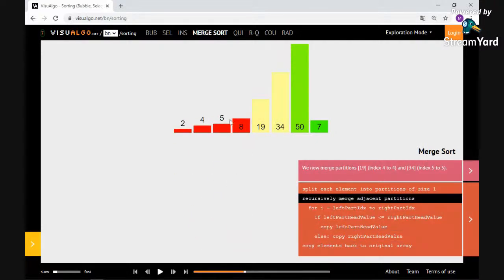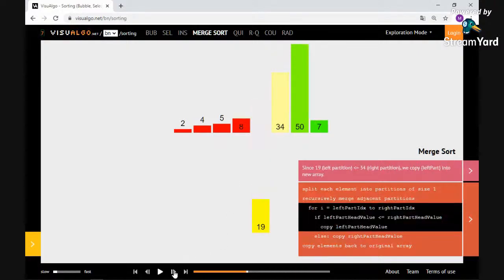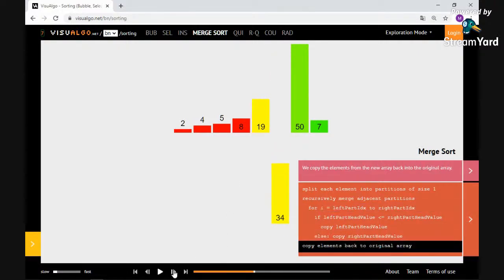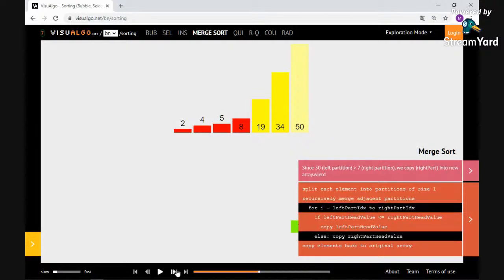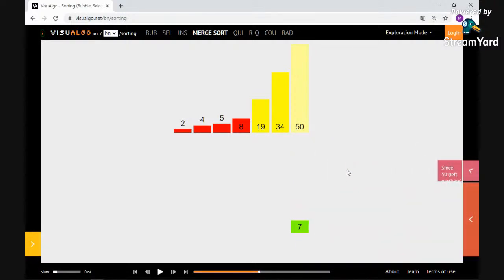So now we've got one array here. Now we're comparing 19 and 34. 19 is smaller, so those can go back. Comparing 50 and 7, if I move these out of the way, you'll see 50 is bigger than 7, so it comes last. Then it's comparing 19 and 7, 7 is smaller, 19 and 50, 19 is smaller, 34 and 50, 34 is smaller, and then 50 at the end there, everything goes back.